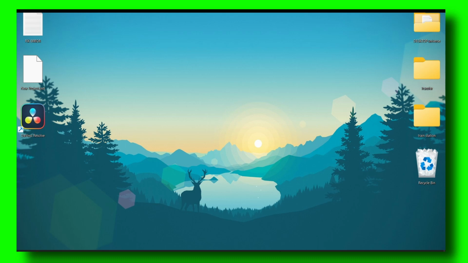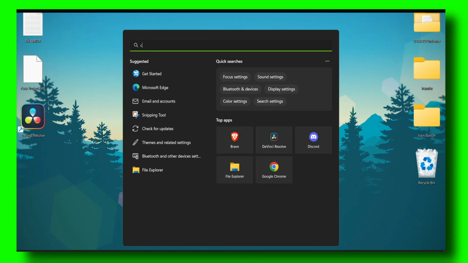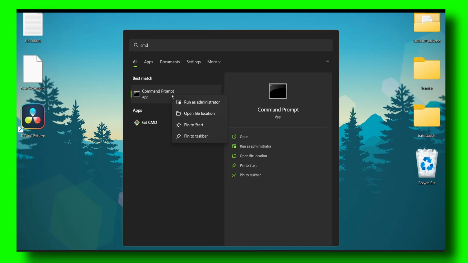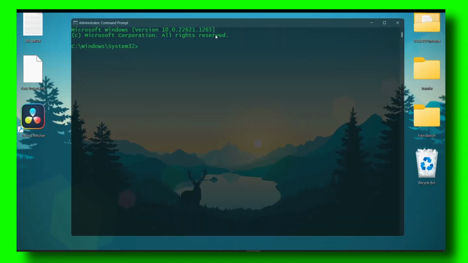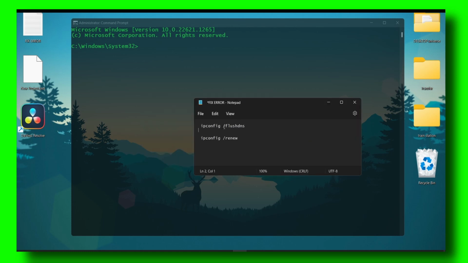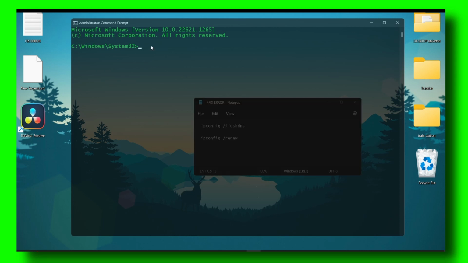So now the first method to fix, and it's the only method I have for you, but I hope this is going to work for you. This method I usually use when there's a problem with a game that I'm playing, like connection issues. So make sure here you copy this ipconfig, or just right here, ipconfig.